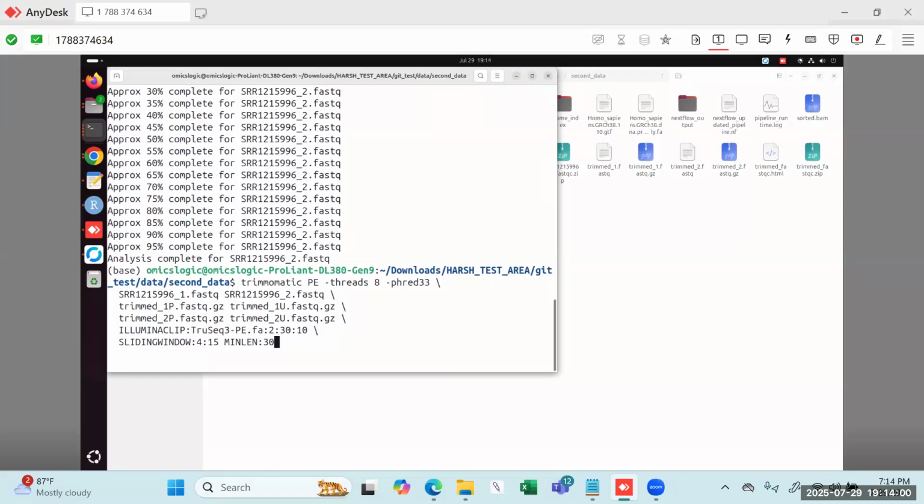Sometimes when we are fetching very old data, then instead of 33, we have to check whether we have to go with the 33 one or the 64 one. But the latest technology that we are using makes use of Phred 33 here. So this is one of the parameters, and then you can see we are defining our input files. This is my forward read, this is my reverse read.